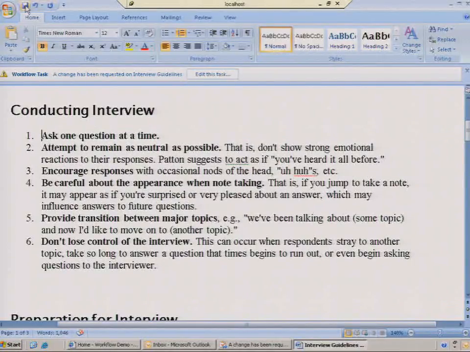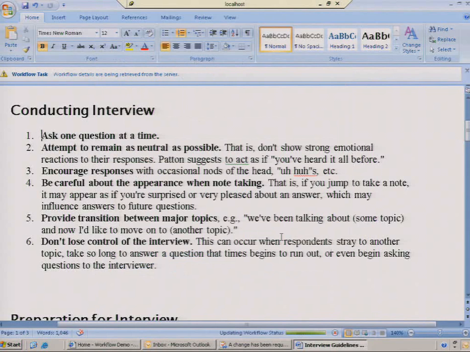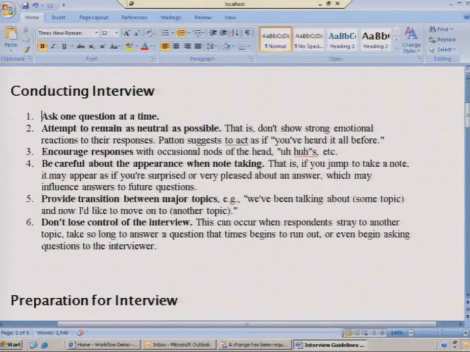Click Save to save it back to the site. And then I'll notify that my task is done. We'll go ahead and close this.